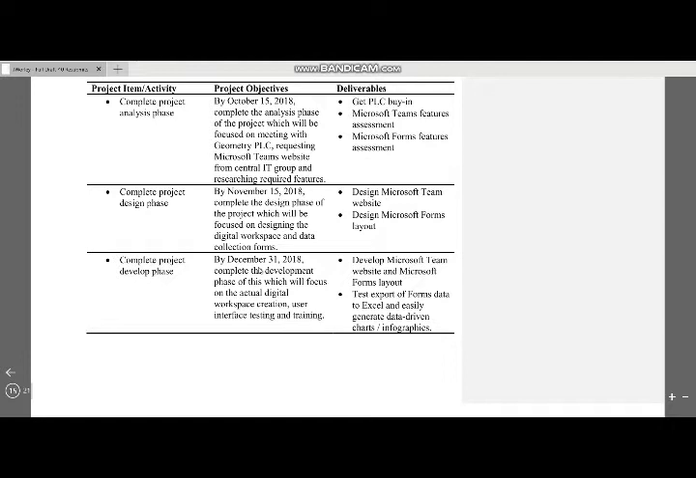And so at that point I had to test the forms and make sure that I could easily export the data out into Excel in order to generate some data-driven charts and infographics that we've learned how to do in some of the other classes we've had, in order to make the evaluation phase really meaningful.